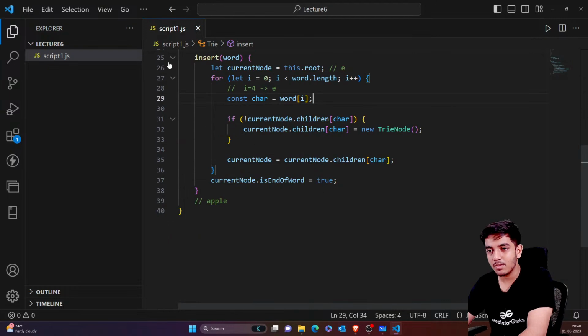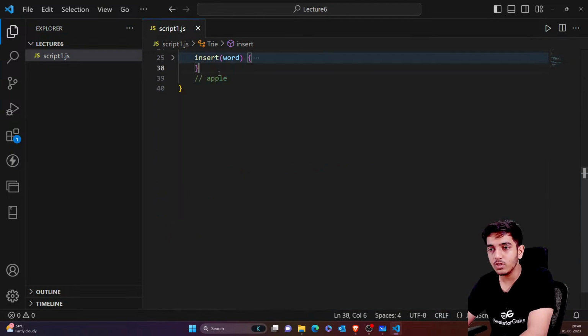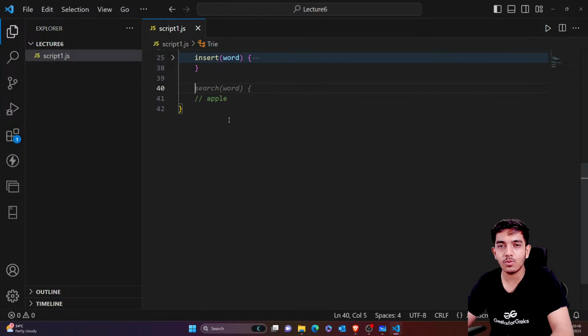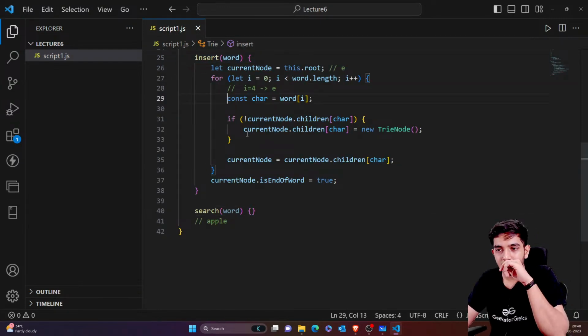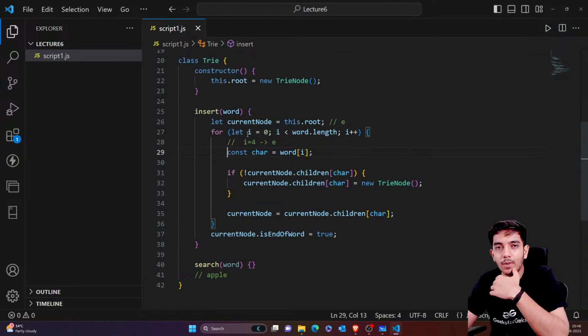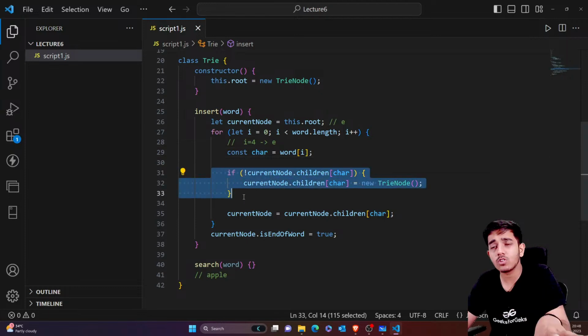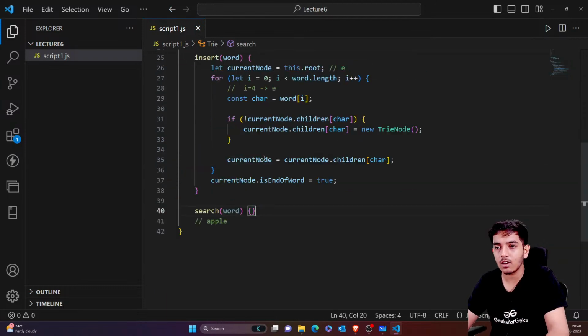Okay, fine. So similarly, you can do the same in the search operation. Suppose I want to search for apple, I'll simply check whether it has a child or not. If it does not have a child, I would simply stop. I won't create a new child. The search is a little bit different, but the logic is similar.